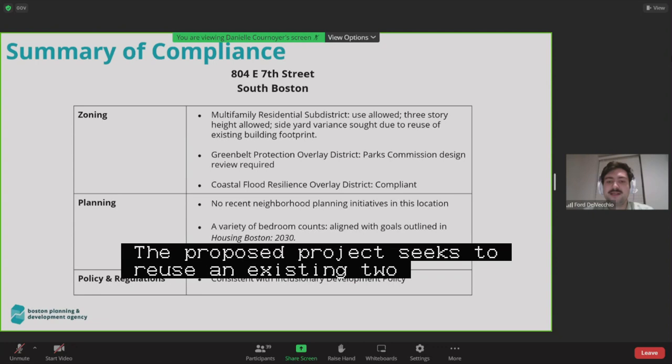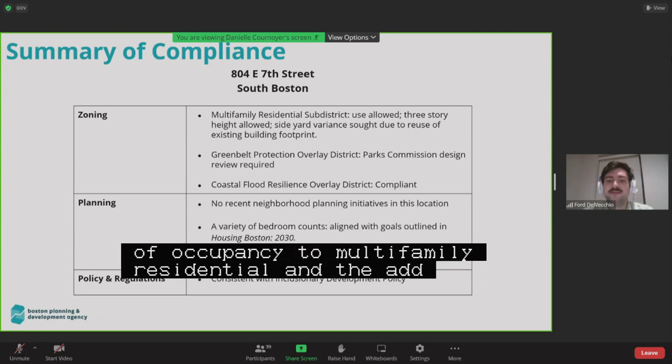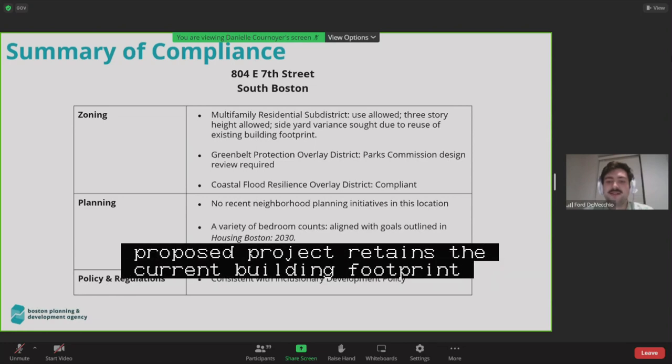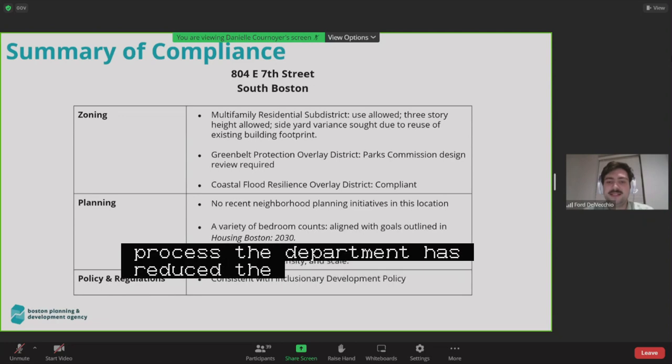The overall site plan is largely consistent with the existing condition as the proposed project retains the current building footprint. In response to staff and community feedback, the proponent has made several design updates over the course of the review process. The proponent has reduced the number of units from 21 to 16, and parking from 21 to 16. In addition, the proponent changed the composition of many of the units from one bedroom to two.